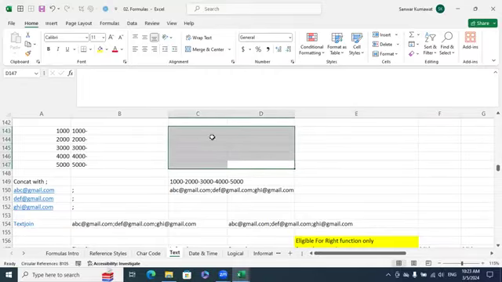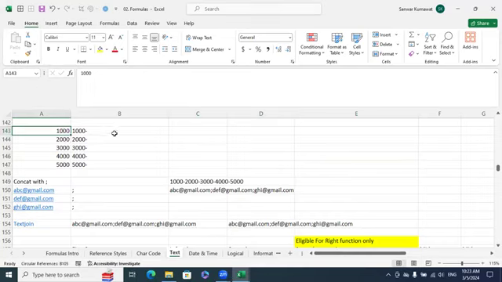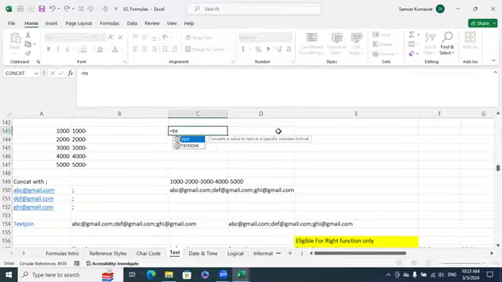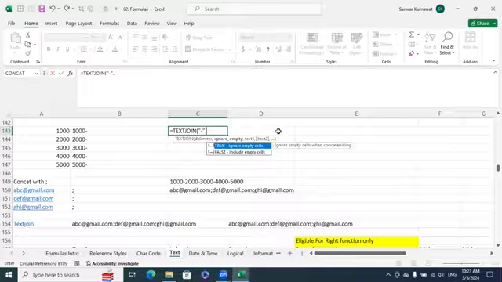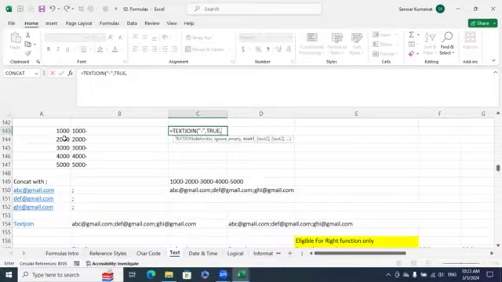Now I want to use dash: 1000 dash 2000 dash 3000 dash 4000 dash 5000. How can I use that? Tell me. TEXTJOIN. The delimiter will be dash. Ignore empty cells, yes, true. Double click on it and mark the numbers.